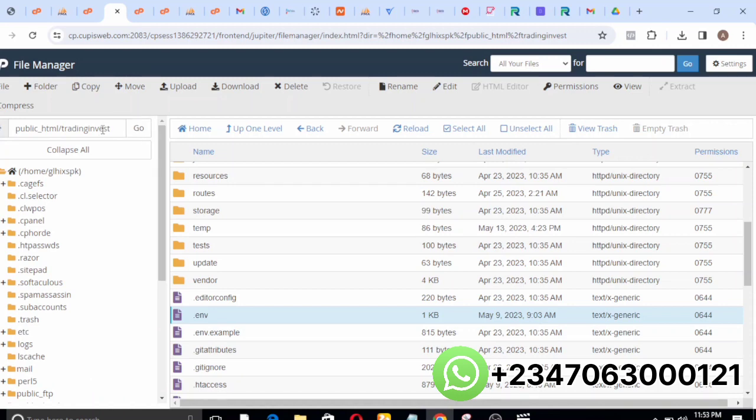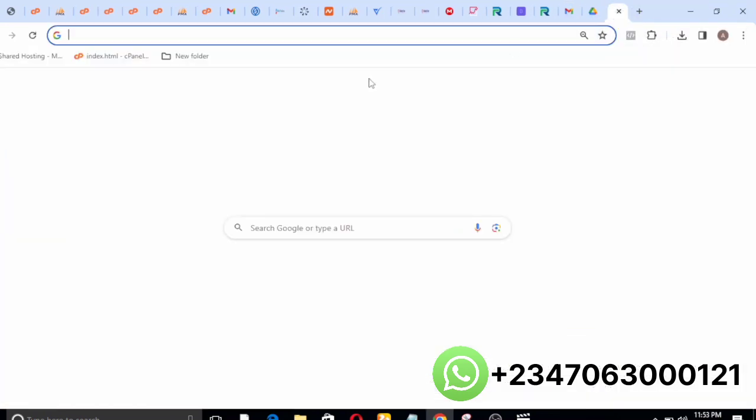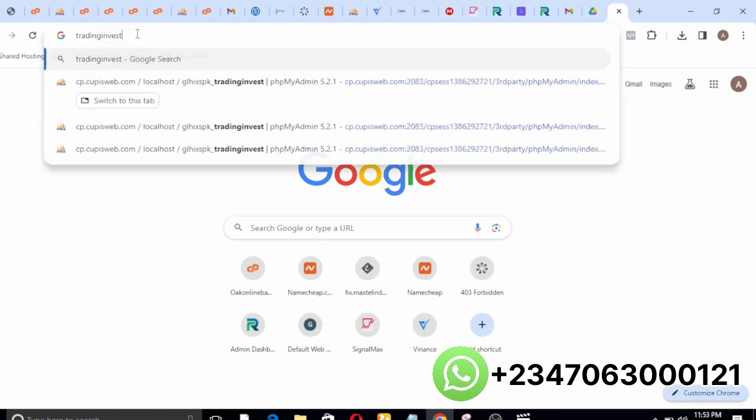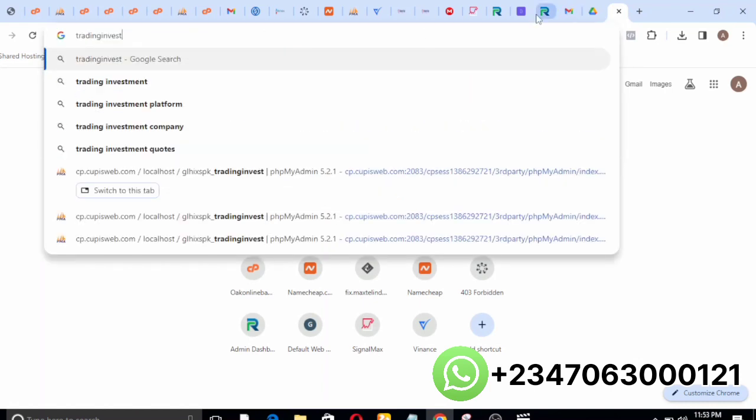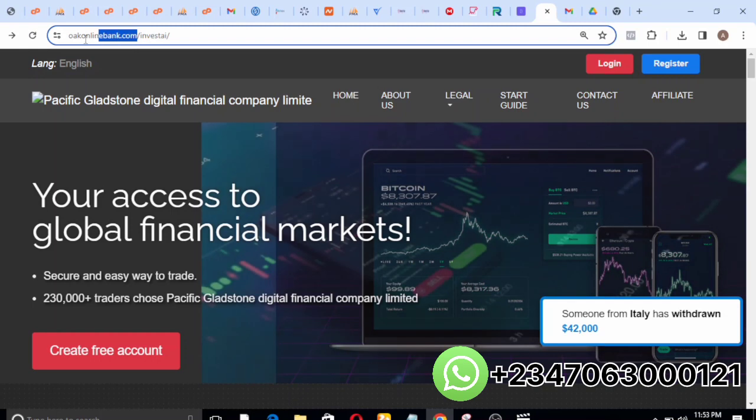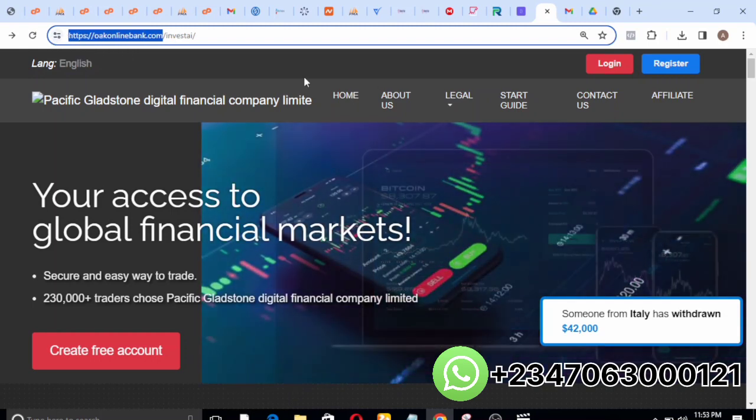So to access our site will be our domain name /trading_invest, right? So we can paste that right here. Then where's our database name? This is my domain name. I'll copy that right here.